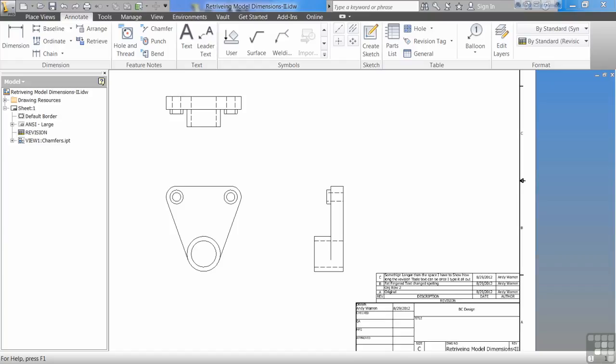In this exercise, we're going to discuss revision tags. Revision tags are really just a continuation of the revision table exercise we just completed. So I'm going to come up, I'm going to select the revision tag, which is underneath the revision table. And you'll notice that as soon as I drop a leader in here that's a revision tag, it's automatically set to C. C was the last revision we made.